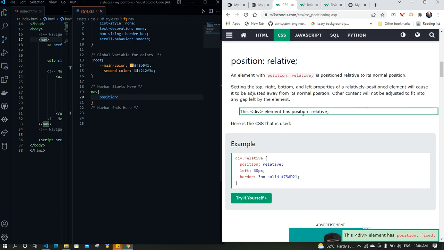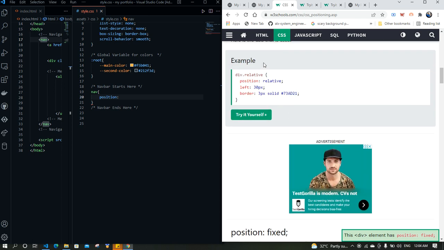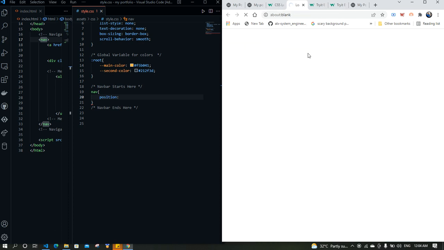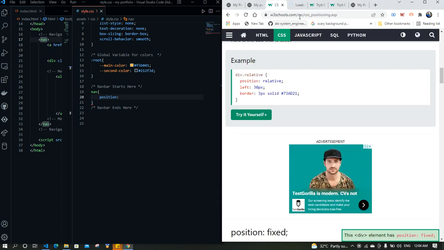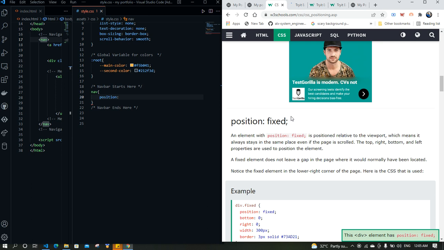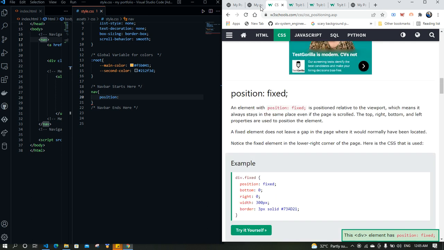That means, for example, in case the element is not occupying the space or the width specified for it, other elements won't be occupying that space. Why? Because it is said to be relative. Alright, so coming to this, try it yourself again. Let's see the way it works. While it is loading, I will go back and come down to fixed. Let's see the try it yourself.